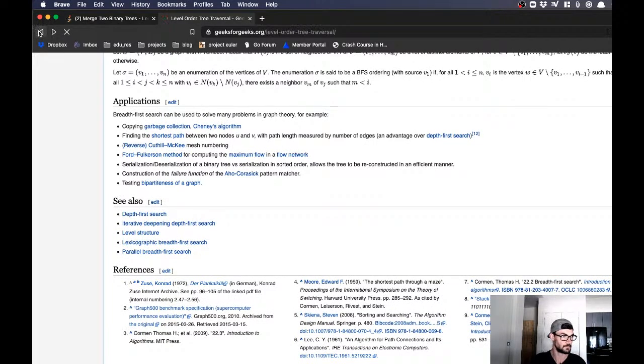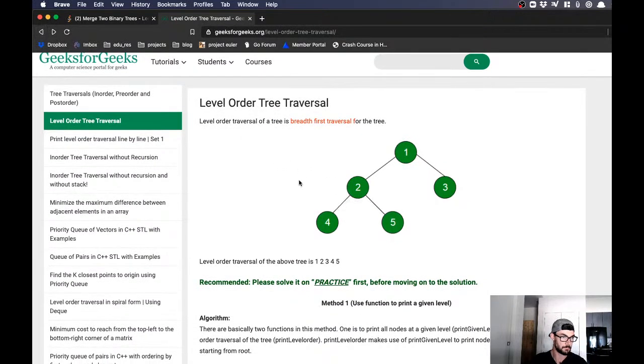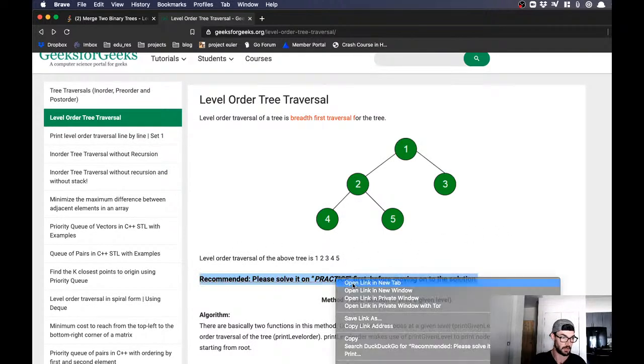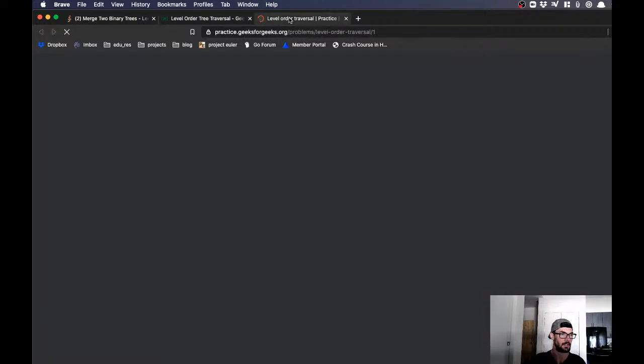Here. 1, 2, 3, 4, 5. Level order traversal. Please solve it on practice first before moving on to the solution.